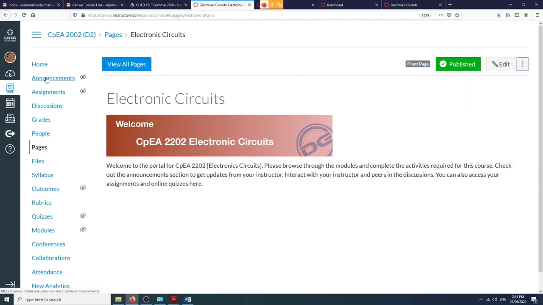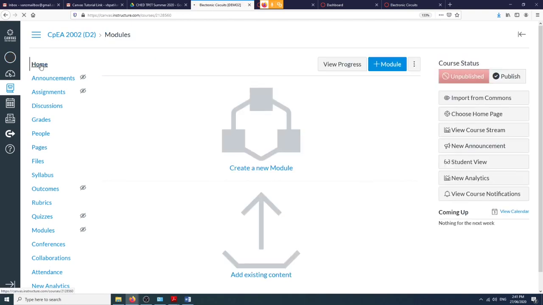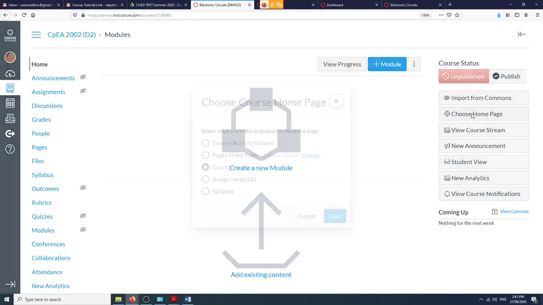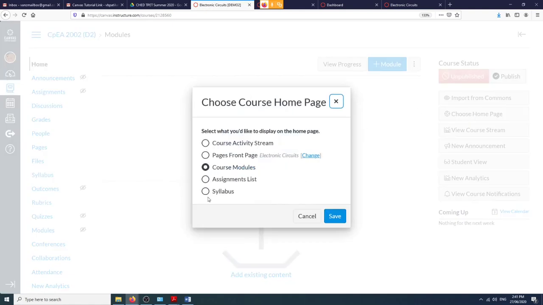Now it's the front page. If you go to Home, it's not yet showing the front page. What we could do now is, instead of this appearing, we want that page to appear. So we go to choose home page and select the option here, in which we have now selected the front page, which is the electronic circuits page. Select that, then click save.